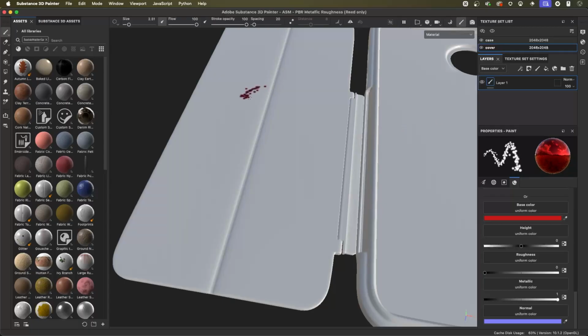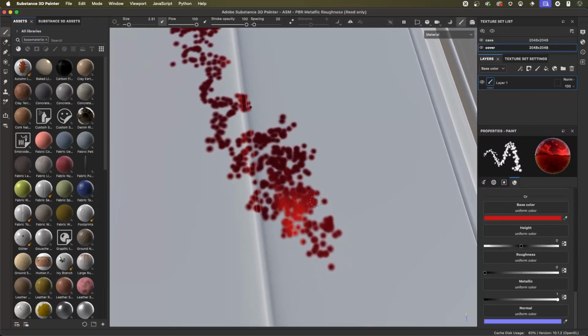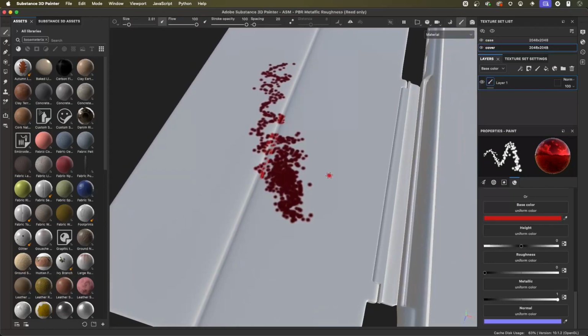So if I come over here and I start to paint, now you can see that I'm getting, and I'll zoom in so you can really see it, I'm now starting to get this metallic looking surface as I paint. And that is what a paint layer is. I set a material, I have a paintbrush, and now I can start to paint with it.